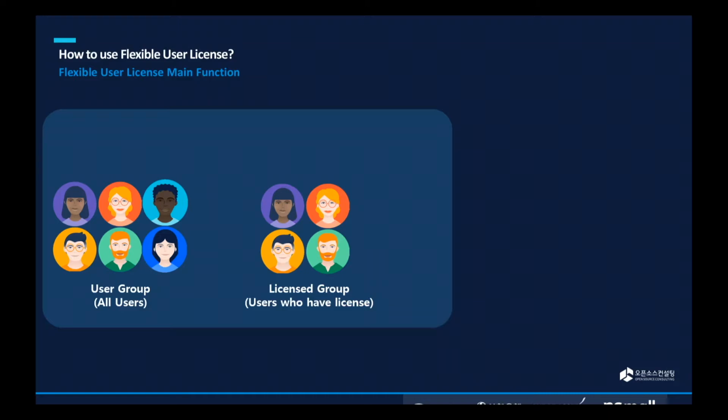But if you use Flexible User License, this type of user can also log into Confluence or Jira. When the user tries to log in, if the user is included in the user group, the app activates the auto-login function. Then it automatically adds the user to the licensed group and gives the user the product license accordingly. Now he can log into the product, and this is what we call the auto-login function.